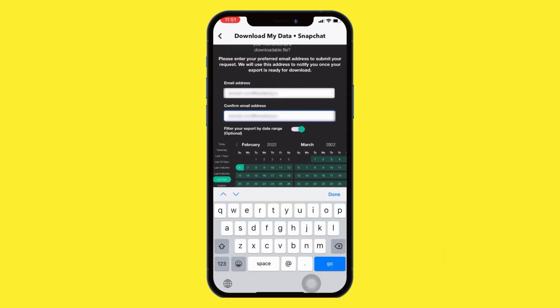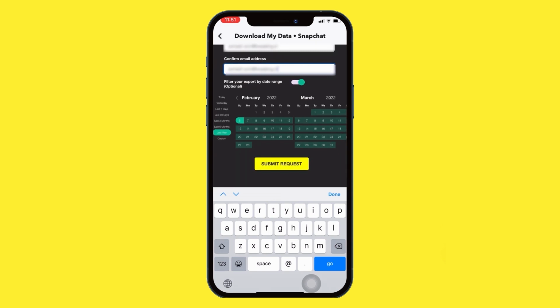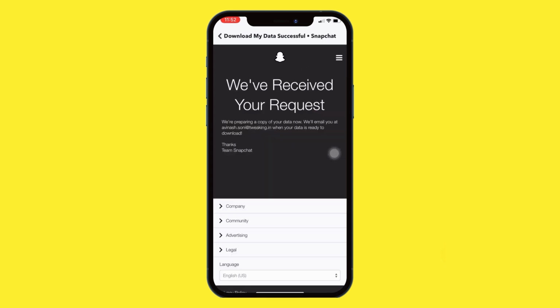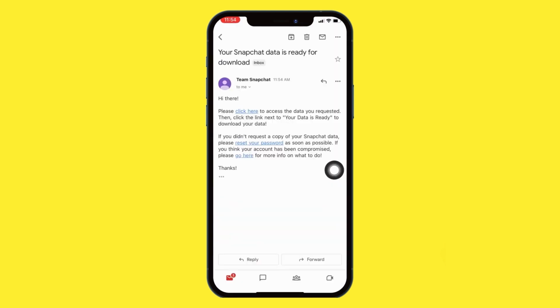You can also enter your mobile number. You will see a list of all the data Snapchat can recover for you. Confirm your email address. Snapchat will send you an email to this email ID. Snapchat will then prepare a copy of your data. This might take some time, especially if you have a lot of data.